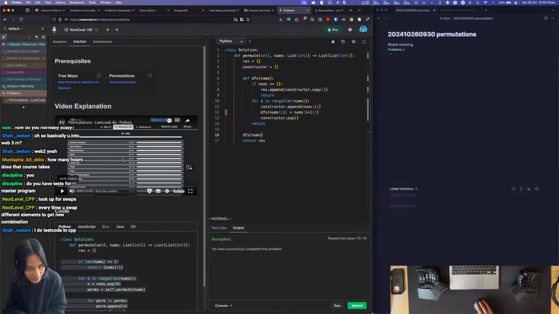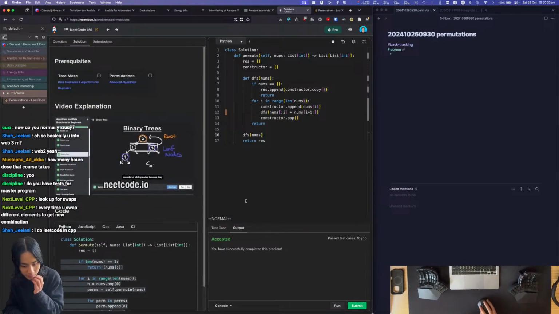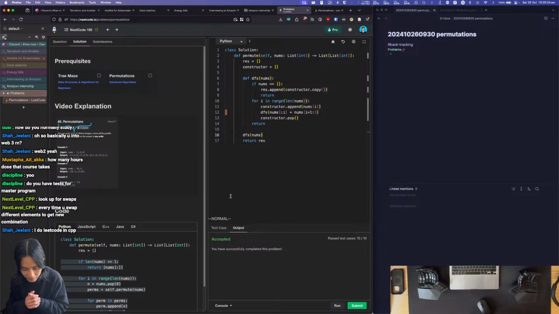That's interesting. Hey everyone, welcome back, and let's write some more neat code today. So today let's solve the problem permutations. I've actually already solved this before, but I think I could explain it a bit better, so I wanted to do it again.